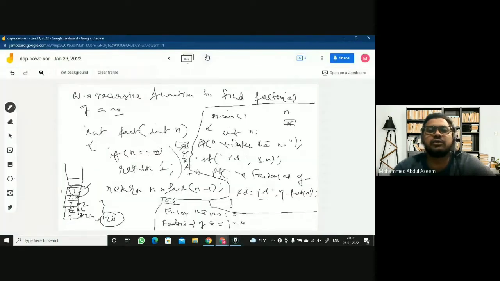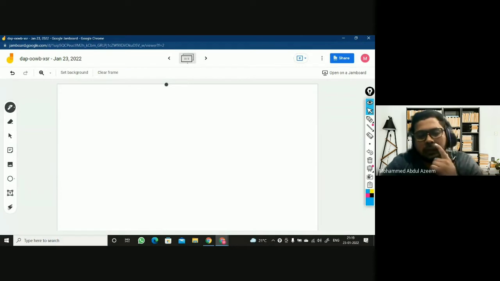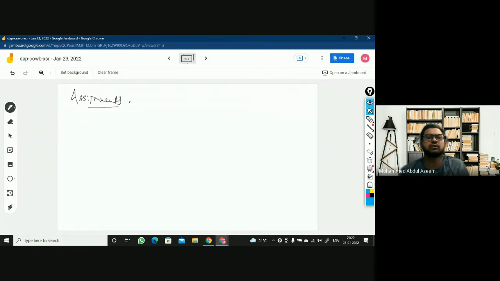Now, similarly, you can write the factorial program for sum of series and sum of squares and sum of cubes that I'm giving you as assignments. Note down the assignments here. I hope all of you are noting down. Write a recursive function to find first one, sum of natural numbers.